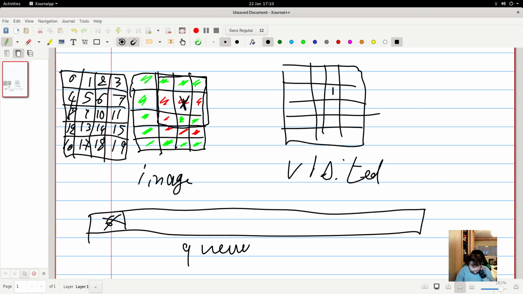3, is 3 the same as red? No. Is 5 the same as red? Yes, so we add 5. 6, well, it's already visited, so we ignore it. 7 is the same, so we add it. 9 is the same, so we add it. 10 is green, 11 is green. Okay, so then we carry on. Is the Q empty?